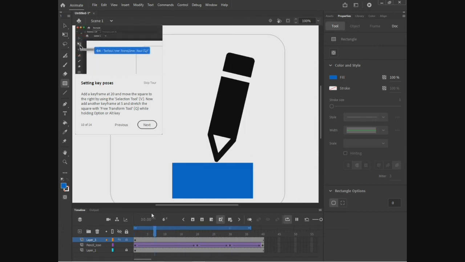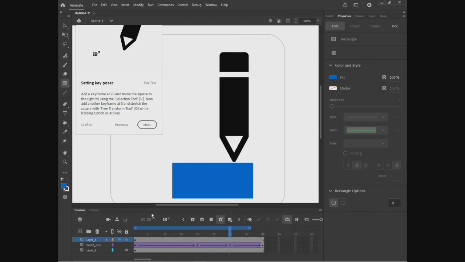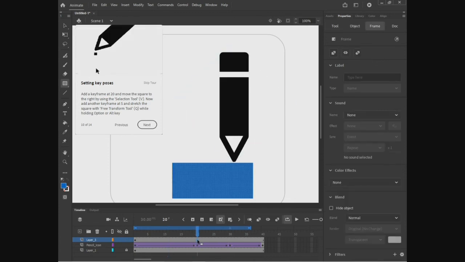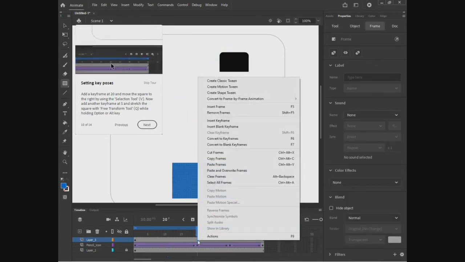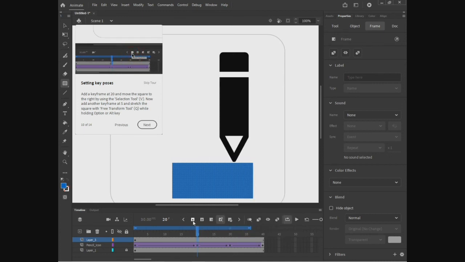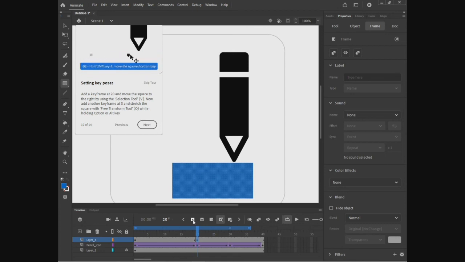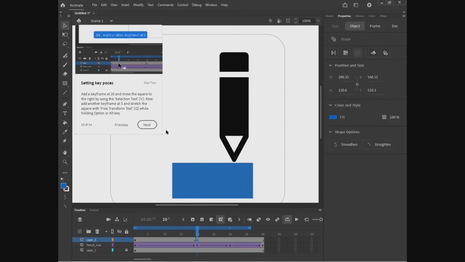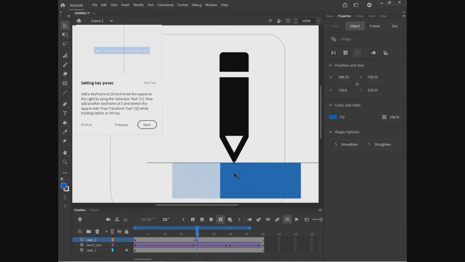Oh, I see, so it's really drawing it, isn't it? Yeah. Right, so add a keyframe, let's pause this one. Add a keyframe at 20 in this new layer. Oh, sorry, it wanted me to use that one. Then select, shift key and move the square. So select and move.